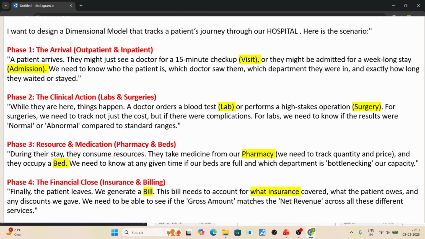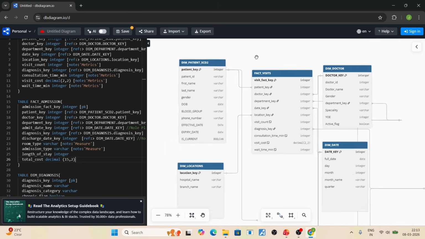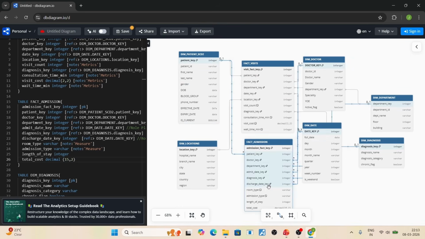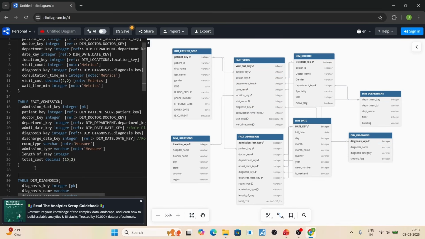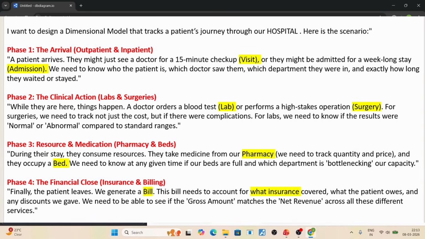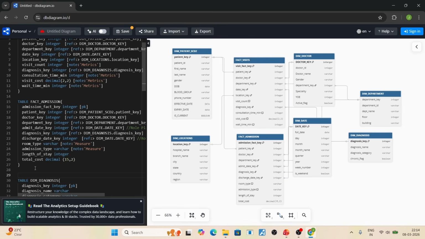Okay. Now let's focus on the phase two dimensions. First, I will just minimize this for you. So I hope you understood these two facts, how we created them. Now I am thinking of creating another fact that is part of phase two, which is the clinical action. Obviously, the doctor will ask for some lab tests or maybe some surgeries during this time. So we need to track all these things as well. Let's create another fact table which will store all the lab tests.